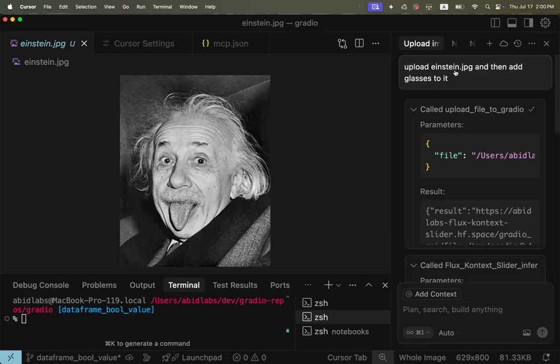Basically, if you don't upload it, all of Gradio's MCP tools require files as URLs. So public URLs, they need to be accessible. What the upload file tool does is it takes a local file, uploads it to Gradio, gets a public URL for it, and then passes it to the actual tool that you care about. So in this case, I'm just telling it explicitly. It can probably figure it out if you don't say this, but I'm just explicitly saying it. Upload Einstein.jpg and then add glasses to it.